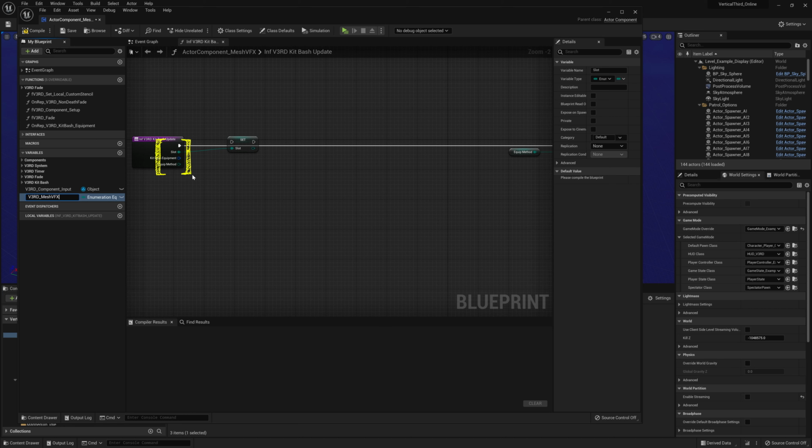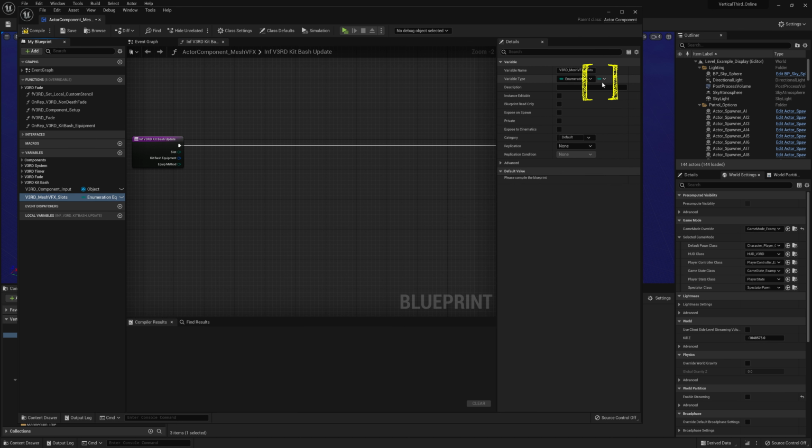I right-clicked on this slot and promoted this to variable. I labeled it v3rd underscore mesh VFX underscore slot. I'm going to delete the one that's already on the grid, and then in the top right we're going to change this from a single variable to an array, which is a fancy word for list.